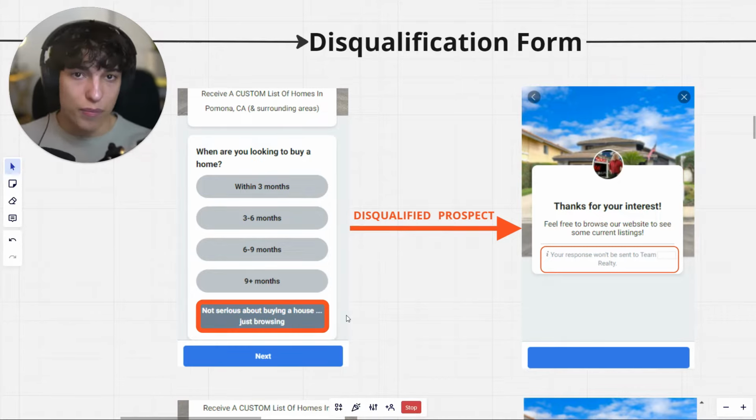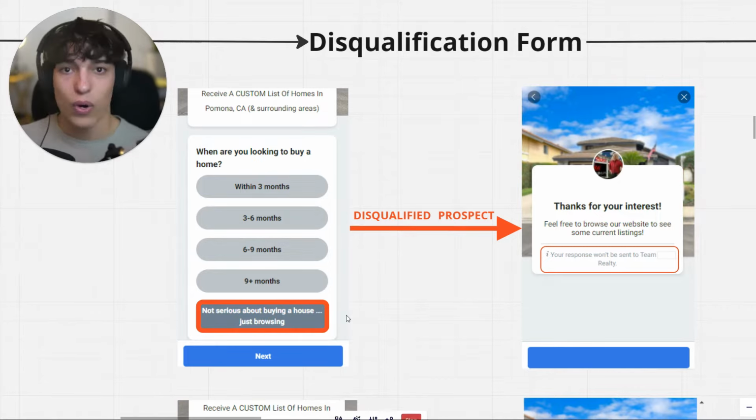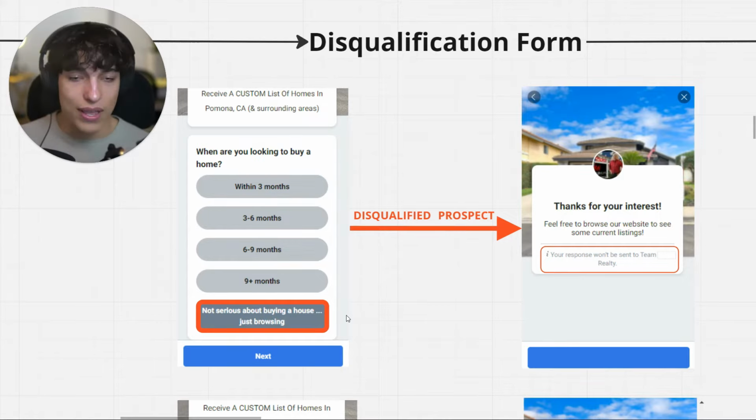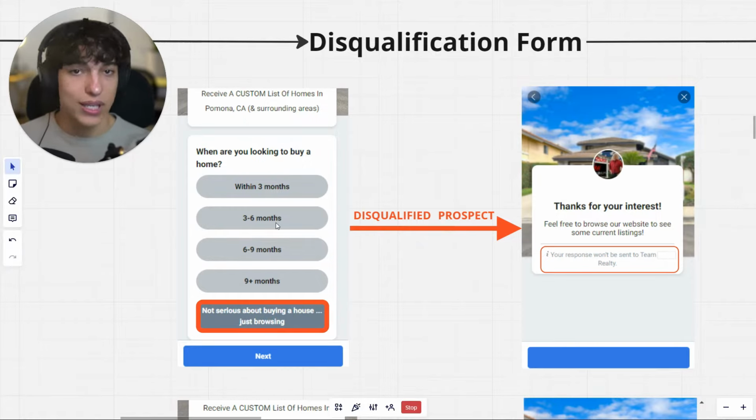Now, through something called conditional logic, we're able to actually disqualify them and not let them come through as a lead, which means that you're not going to be wasting any time with people who are just browsing, just looking. The only leads that are going to be allowed to come through are going to have a timeline within 3 months, within 6 months, etc.